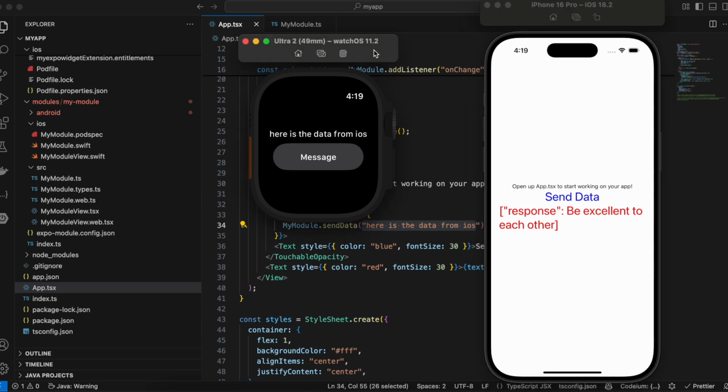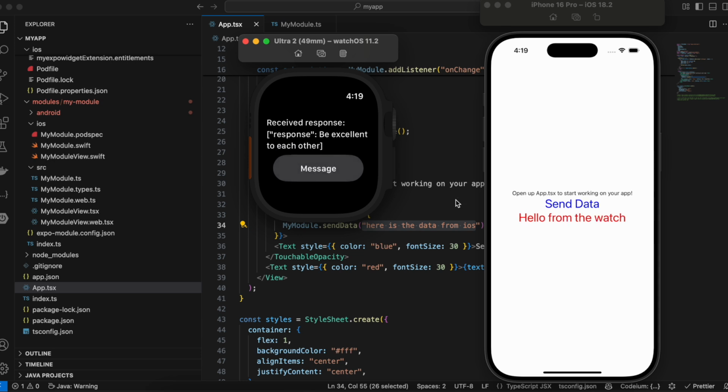Now I will send data from watchOS as well. I'll just click on this button, and here you can see "hello from the watch". We are getting it on the iOS side, and the iOS then replies by saying "be excellent to each other". So hopefully you got the point.